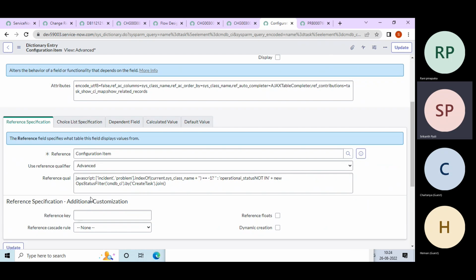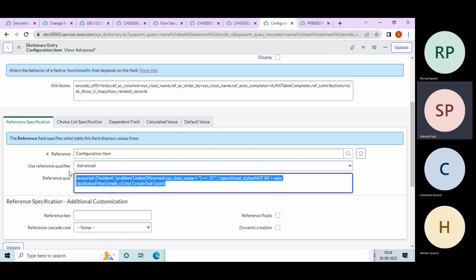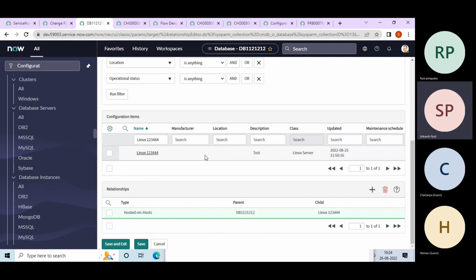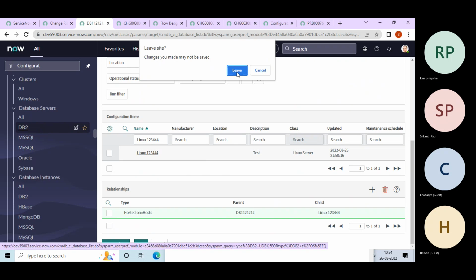Okay, go to the reference qualification. It is saying it should be available for incident and problem, index of current sysclass plus 1 is equal to -1. Operational status is not in new. Operational status should be filtered by something like, basically, the DB2 server, whichever we created. This is the DB2 server which we created. Okay. Now go to DB2 server.